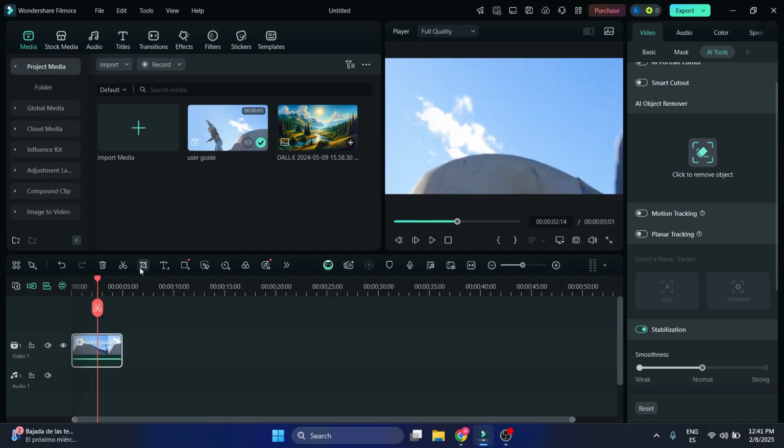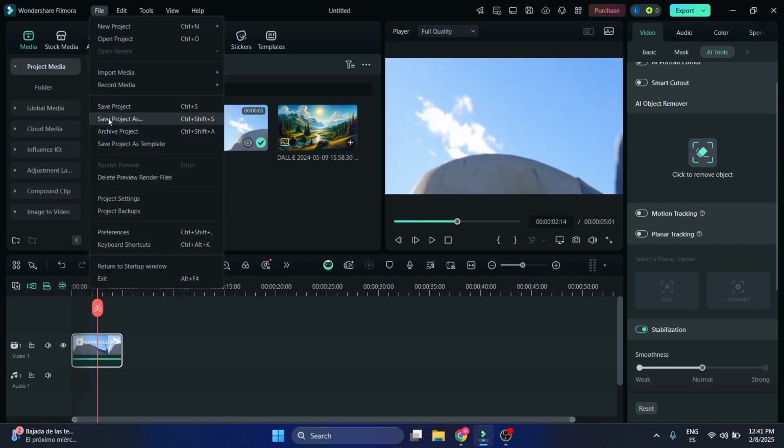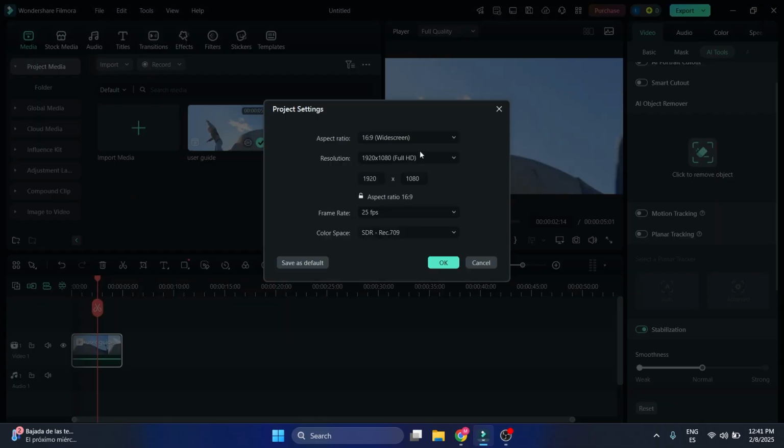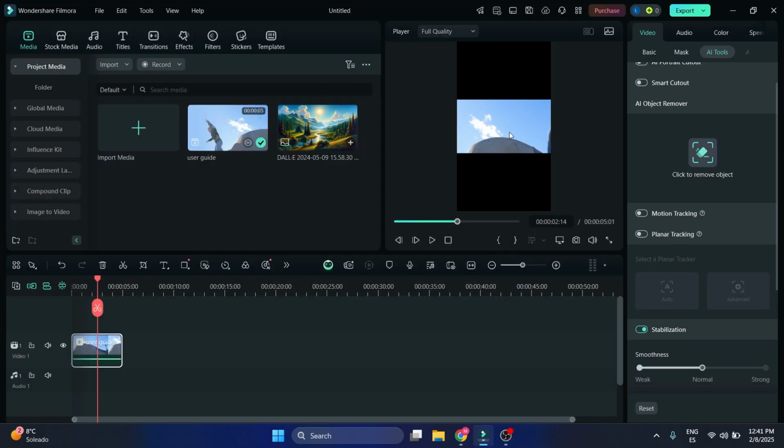Now, in order to do this, we have to go to File, Project Settings, and change from 16 by 9 to 9 by 16, as you can see here. And I'm just going to keep this default resolution, which is 1080 by 1920. Let's click on OK. And as you can see here, my video is now a vertical video.